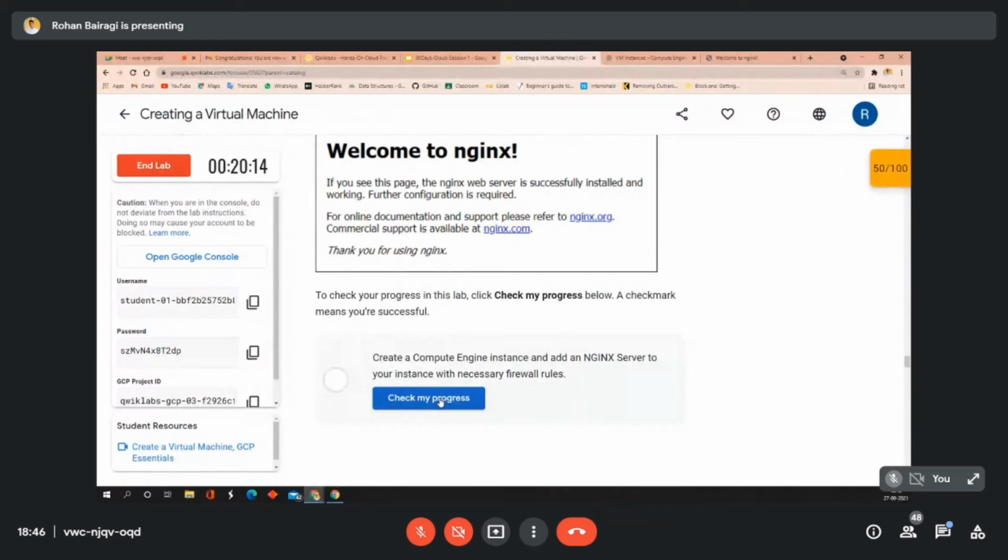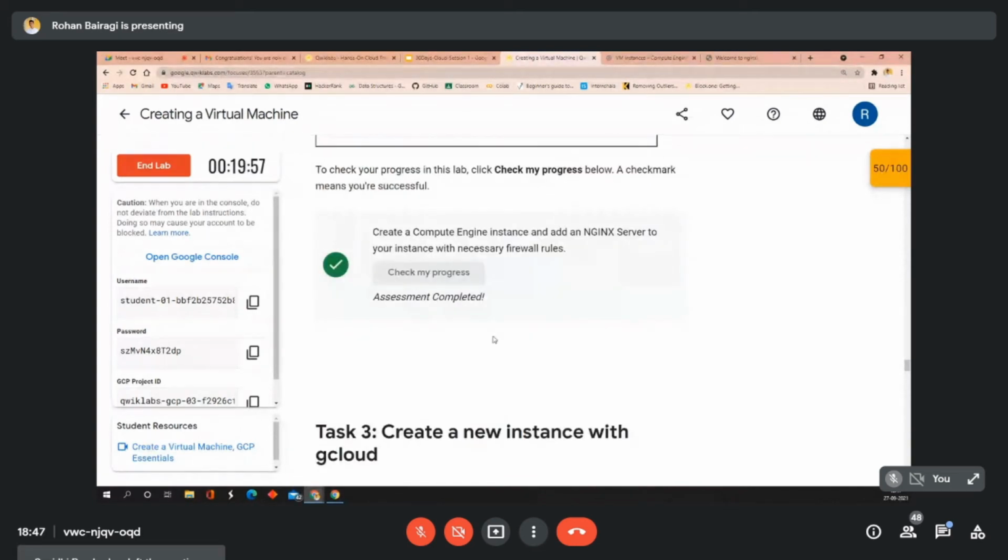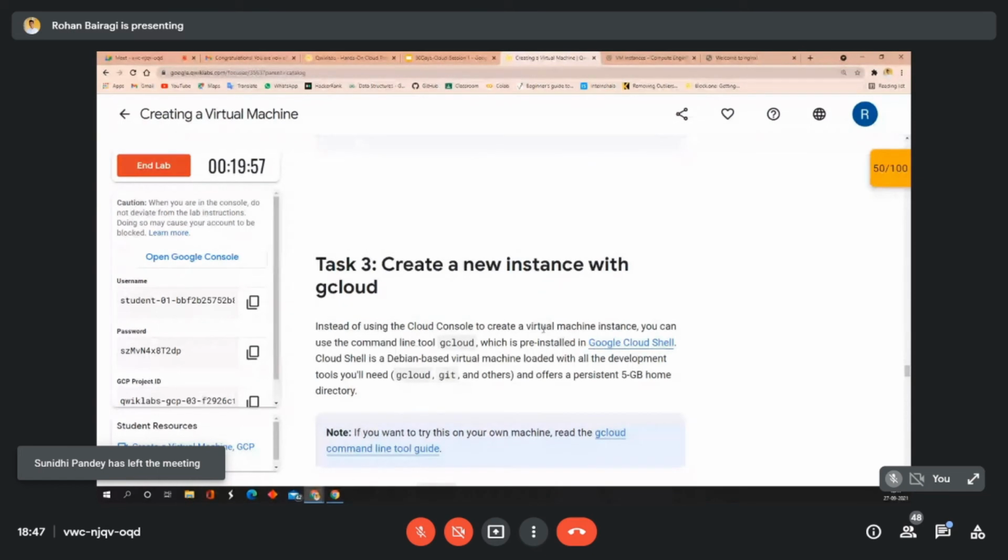Then click on check my progress. This will check your previous tasks. If it is completed, then you will get a green tick mark. So the assessment is completed. Yes, got it. Assessment completed. So task 3, and I think this is the last task.